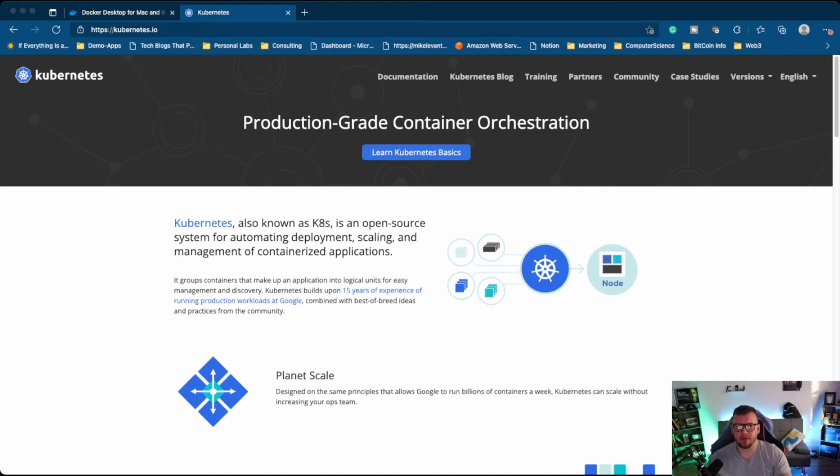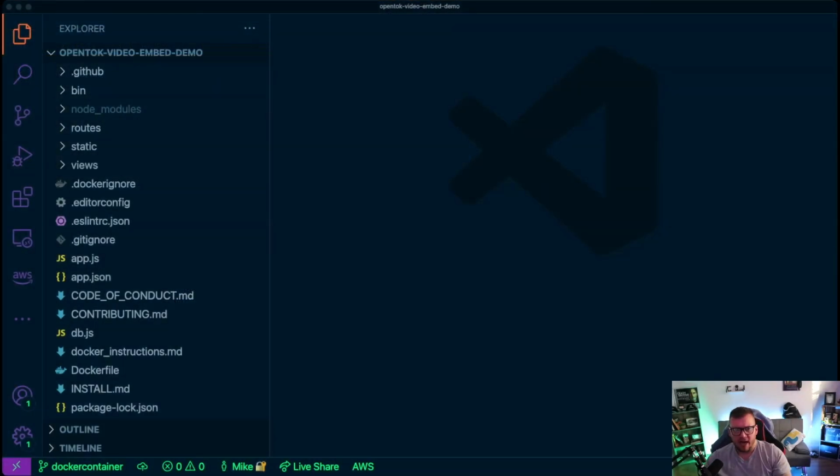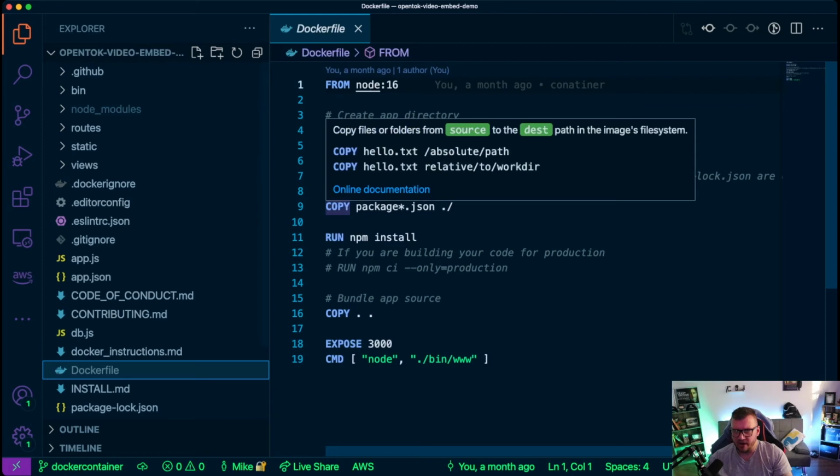So with that, I'm going to head over to VS Code really quick. I'm going to show you a Dockerfile, how you would build a Docker image, which would ultimately run a Docker container. And then I'm going to also show you a little bit of Kubernetes. So I have this application here. It's just a sample web app, and I needed to containerize it for a project that I was working on. So what I did was I created a Dockerfile around it.